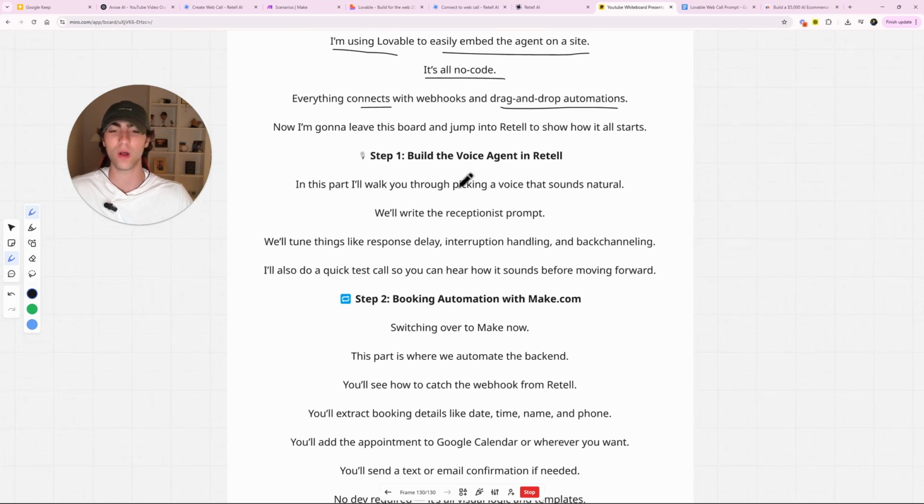And so step one is actually building the voice agent in Retell. In this part, I'll walk you through picking a voice that sounds natural. We'll actually write the receptionist prompt, or hint, hint, ChatGPT is going to write the prompt for us. And we'll also be able to tune things like response delay, interruption handling, back channeling. And at the end, I'll do a test call so you can quickly hear how it sounds before moving forward.